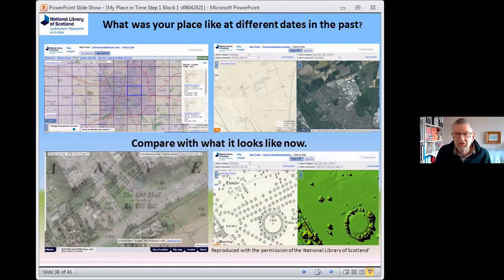The permutations are almost endless, and it would take me an awful long time to explain all the different permutations, all the different map sets that are available. You can overlay different map sets of different dates with aerial photography of different dates, and so on and so forth. Take time to explore it, take time to get to know it.